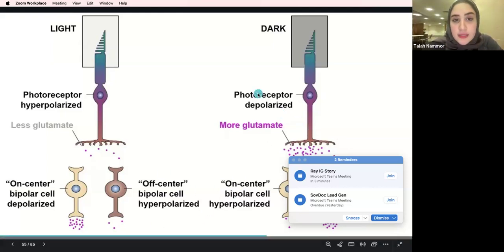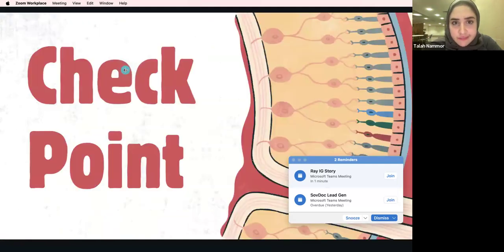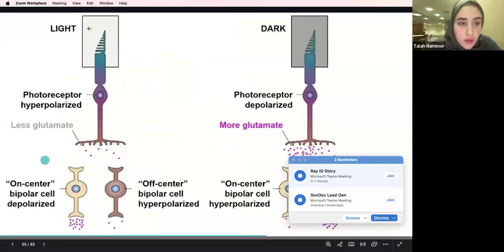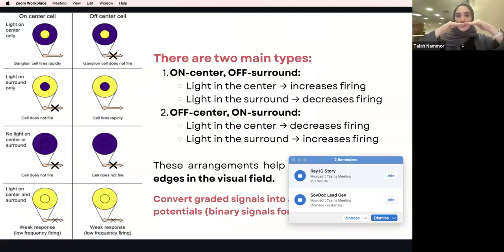Okay. So basically we're still doing the on. Less glutamate, the bipolar cell is depolarized. It causes a graded potential, secretes whatever chemical. Okay? Now we finished photoreceptors, we finished bipolar cells, now we're going to go to the ganglion cells because we said it's three levels, right?